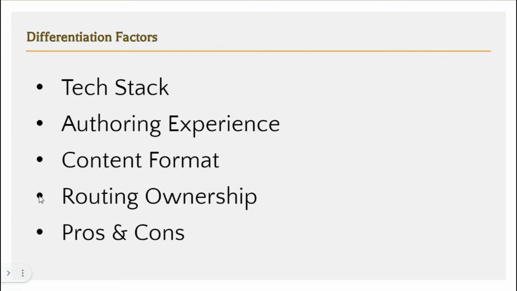Okay, so then what is the routing ownership? Whenever you are navigating from one screen to another screen, you are using certain URL or navigation IDs. So who is taking the ownership as to what content has to be rendered or what code has to be executed? Is it AEM or not? That consideration also we need to make. And finally, what are the pros and cons of each approach? So these are the differentiating factors which are available for each of these approaches. Let's discuss these one by one.